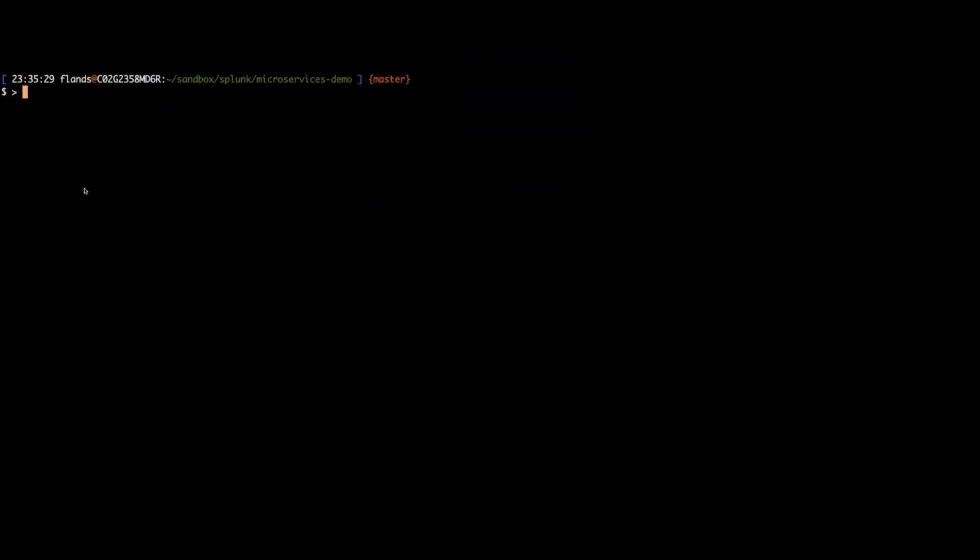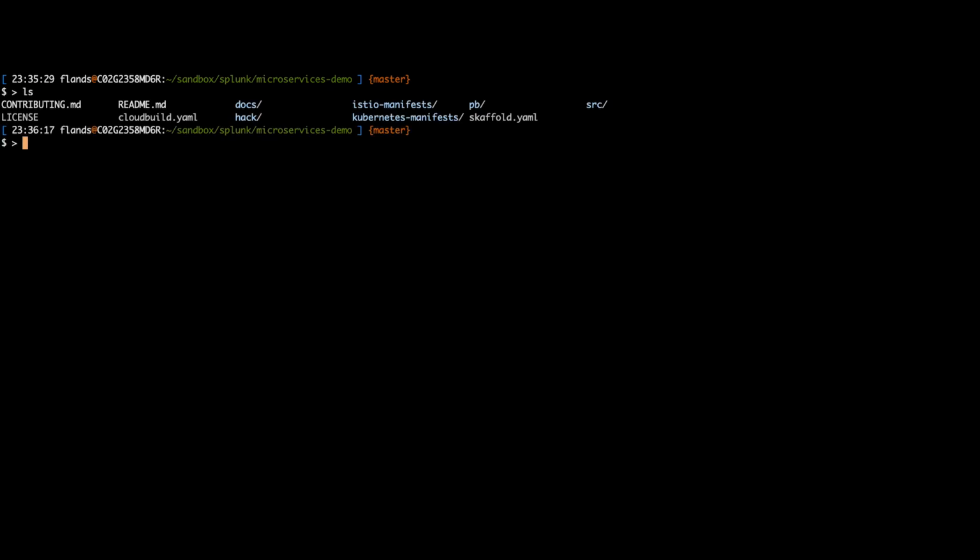I want to first show you how you can get started instrumenting your applications. To do this, I'm going to use an open source microservices demo application. This is basically a web store, and it's made up of multiple different services. It's basically a microservices architecture, and it's actually a polyglot architecture.